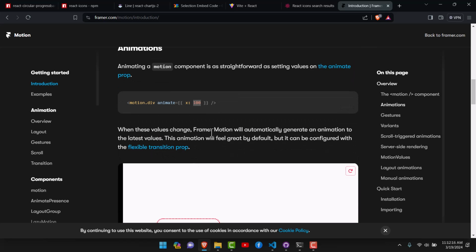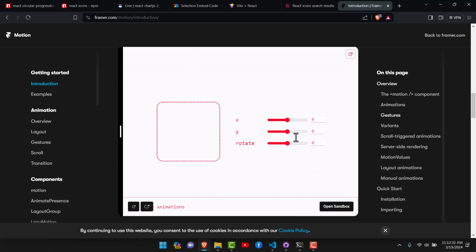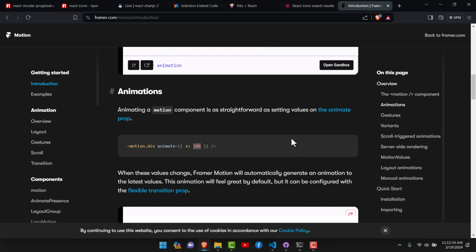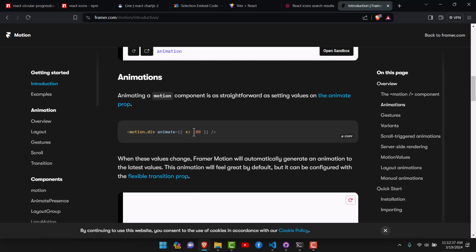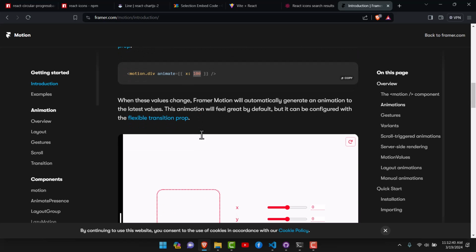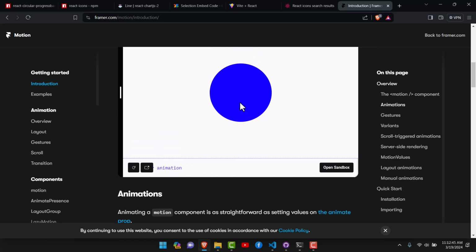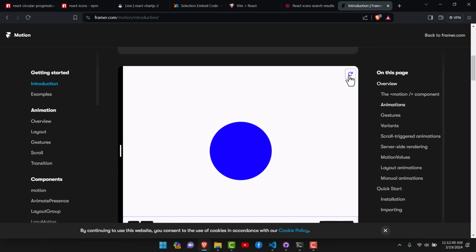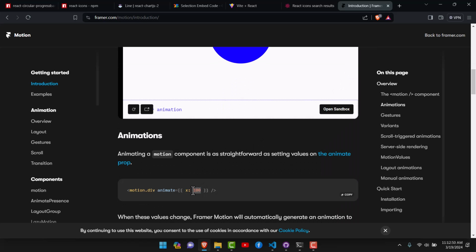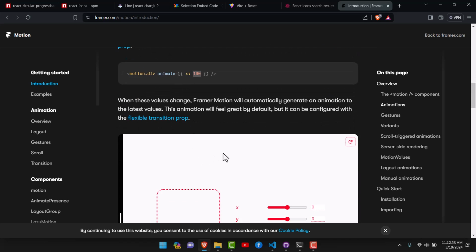So when these values change, Framer Motion will automatically generate an animation to the latest value. This animation will feel great by default, but it can be configured with the flexible transition prop. So like you see, this one on the x-axis it is 100, but I don't think it is this one, because this one looks like it is just fading out, but we don't have the opacity here. Okay, but let's just see here.